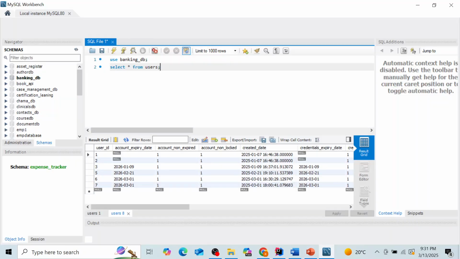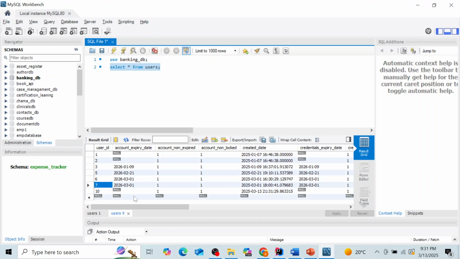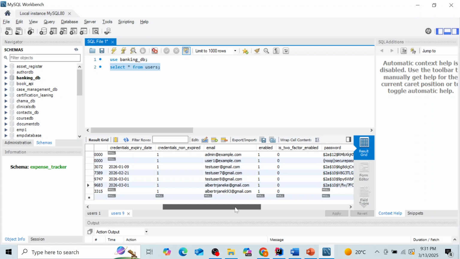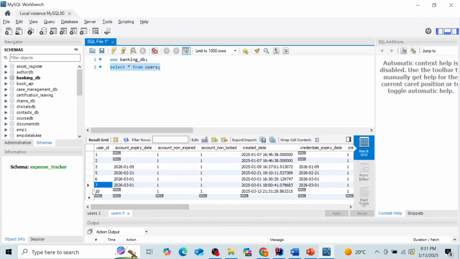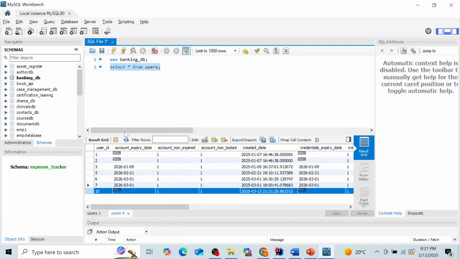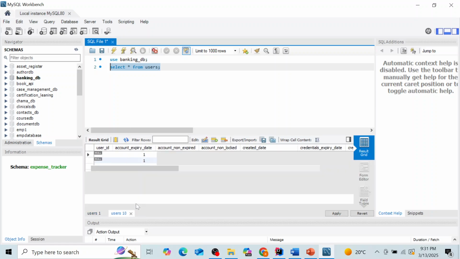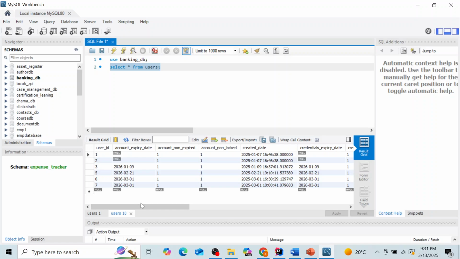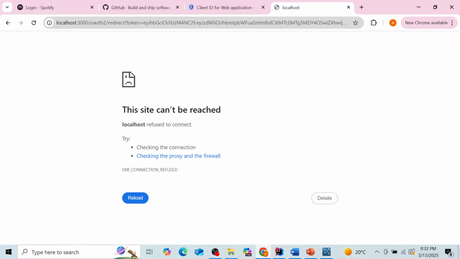Okay, so if we go to our database, you can see that there are 10 records. Let us delete this record. So as you can see, now there is no user with the sign up method of GitHub or Gmail. So I want us to sign up with Gmail.